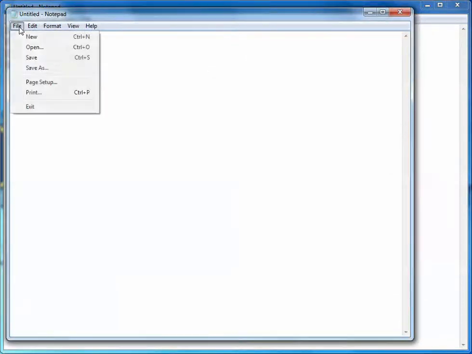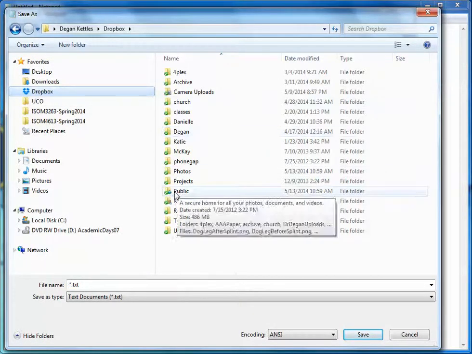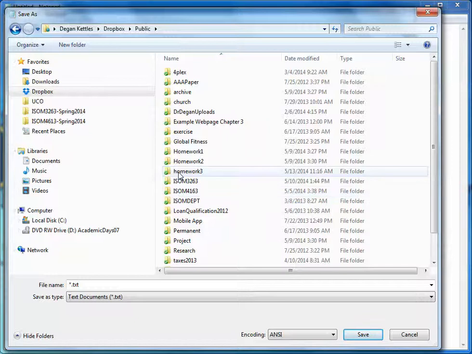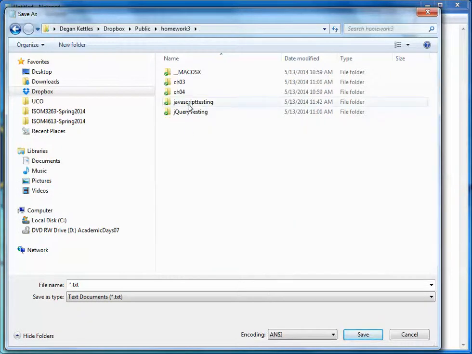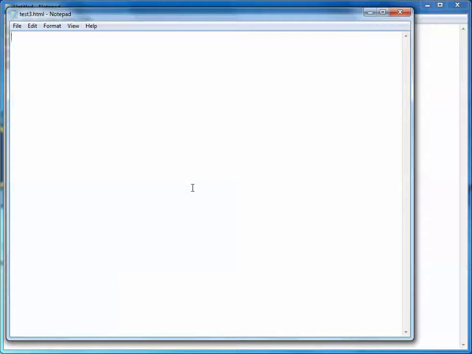So if I open up a document and I save it, in this case I am going to save my document into Dropbox, public, so that I can get a publicly accessible URL, homework 3, JavaScript testing, and I will call this in quotes test3.html. And I hit save. I could call it anything.html. Now let me write up a quick little document, HTML and HTML.